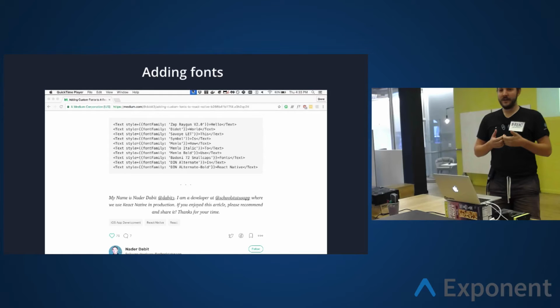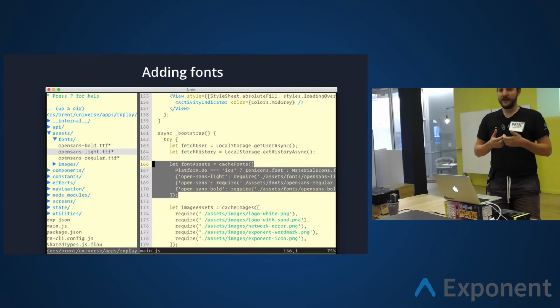So adding fonts, there's this whole process, as you can see here. And as you've probably experienced on the web, it's pretty easy to add fonts. It's very similar with Exponent. If you want to add a font, you just put it in your project, and then you require that font. You just load it using Font.loadAsync, and there you go, right?